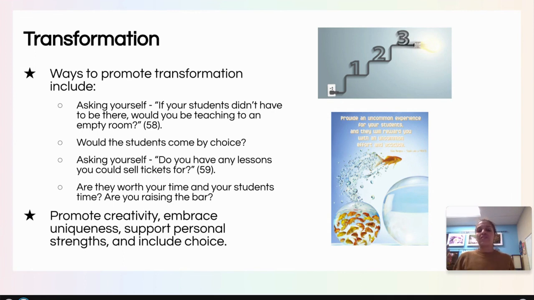We want to be that fish out of water. And we have to understand that it takes many steps to transform a culture. It doesn't just happen overnight. That question of, if your students didn't have to be there, would you still be teaching what you're doing? Or if we didn't have staff in the building, would you still be going through your mission? Thinking about, would students come by choice? Would our teachers come back by choice?